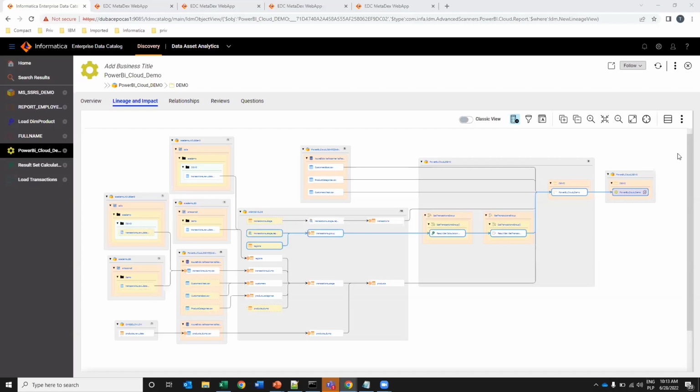And yeah, just a matter of setting up those connections and starting up the application, and customers can start using EDC MetaDex. Of course, there's some licensing related to it. So when it comes to advanced scanners, they should inquire with their account team to get access to those scanners individually.